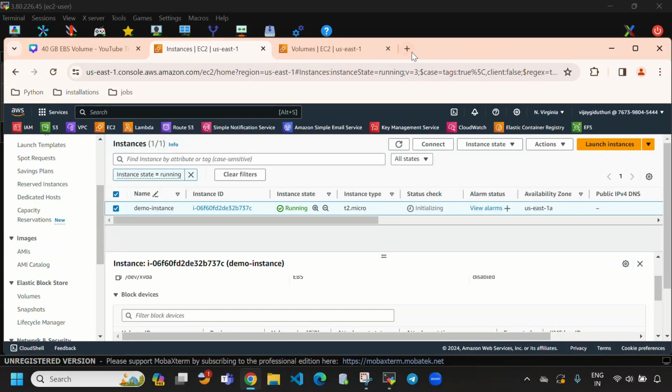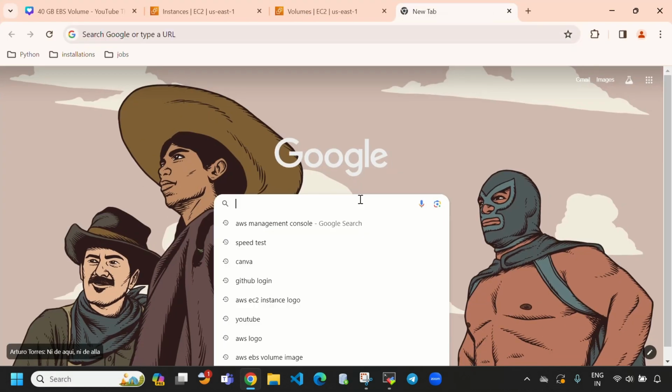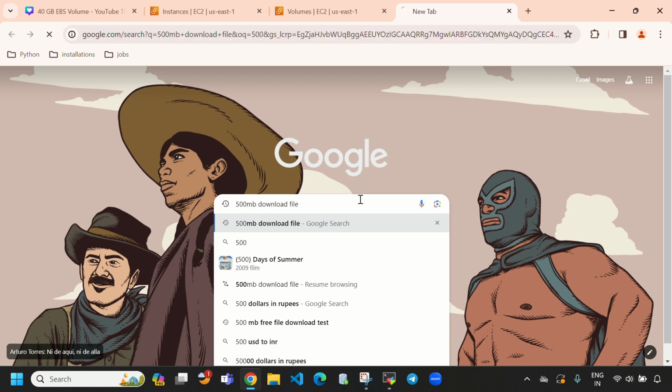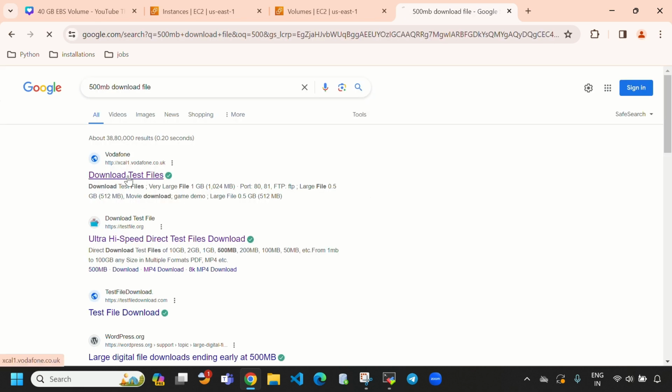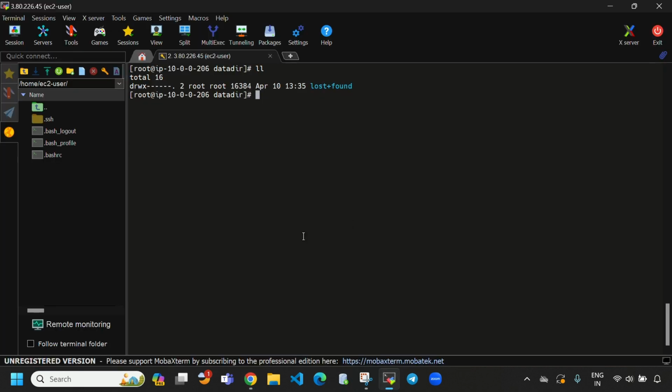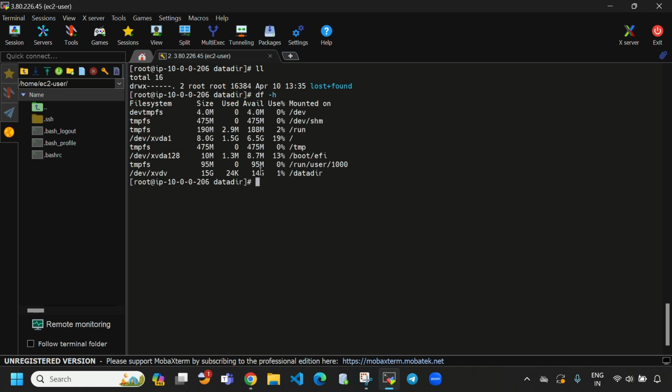Let's open a new tab, and here let's download a 500 MB file into this directory, so that you can understand, guys. When I hit df -h, here you can see it was showing only 14 GB of memory.